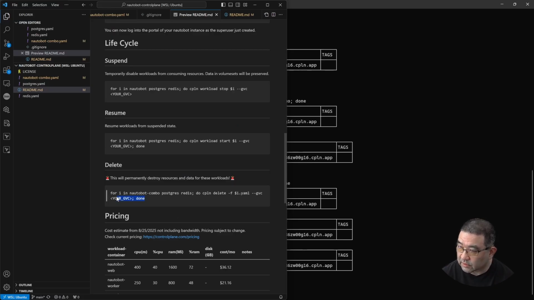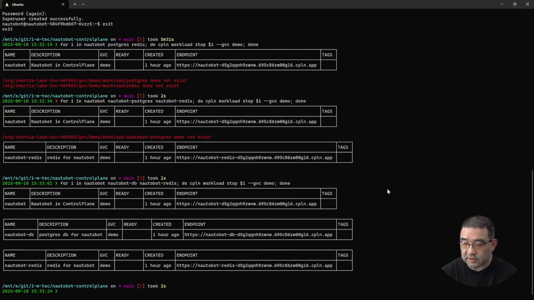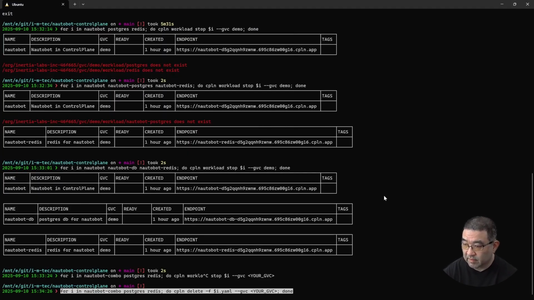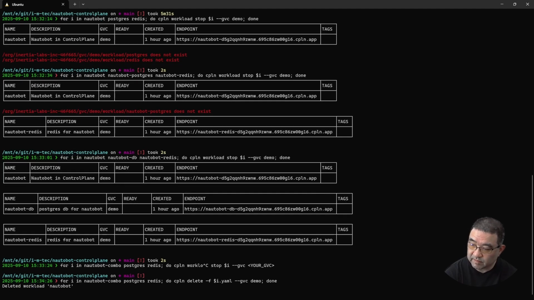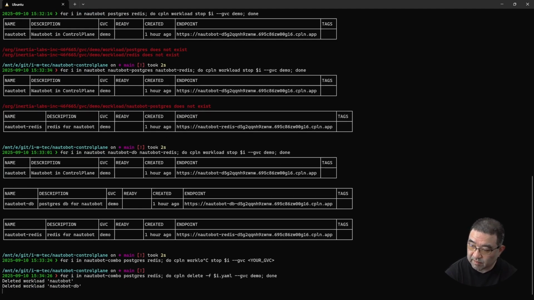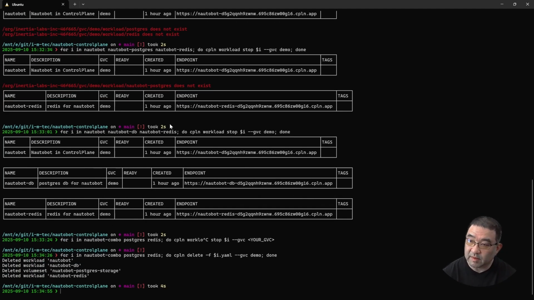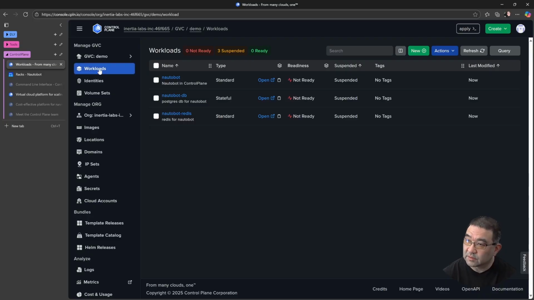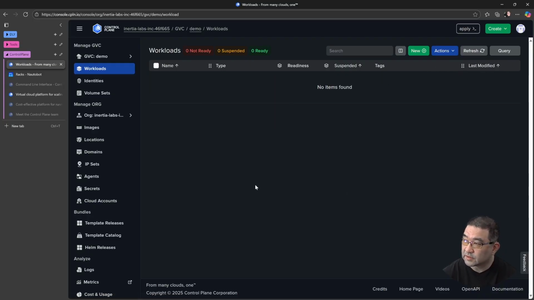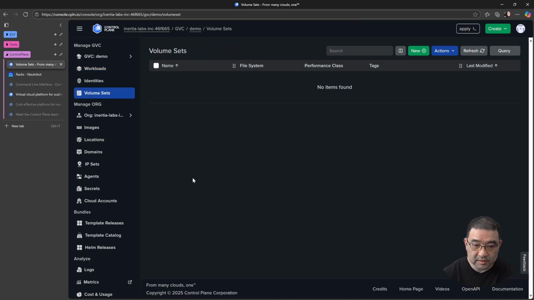This, we are going to reference the manifest in order to make sure the volume sets get destroyed. You see here, demo. All right, check out workloads, refresh. Okay, so the workloads are gone. No volume sets, and that's it.